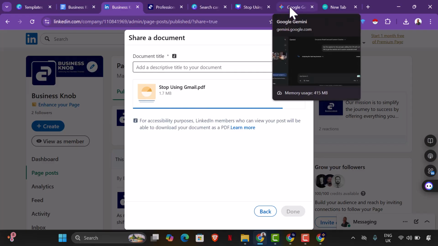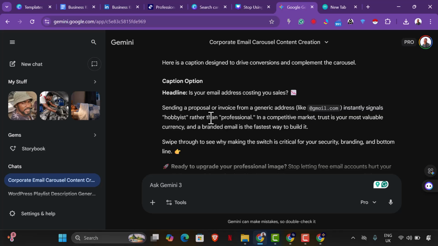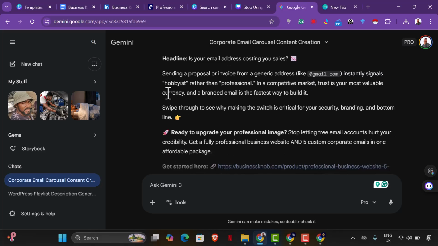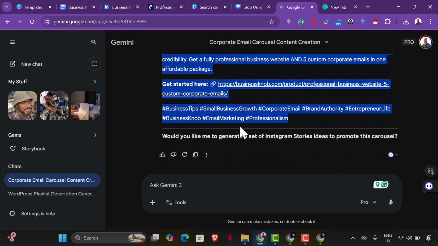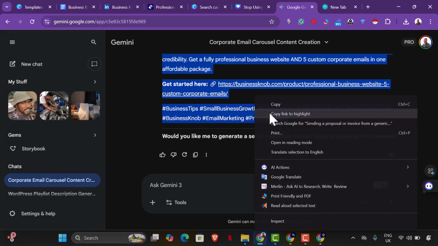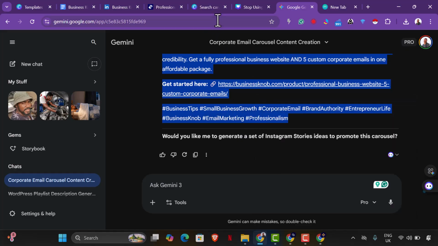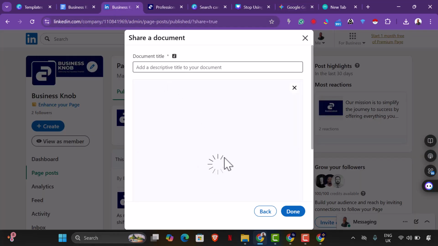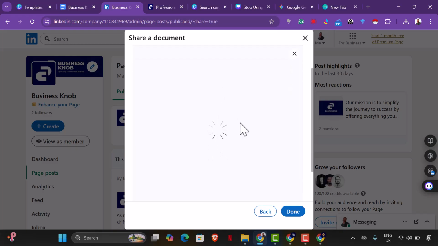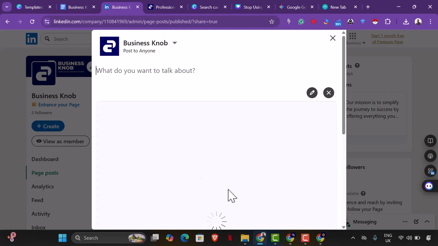Stop using Gmail. And back to this, we have sending a proposal. So we can just copy the whole essence of this. So that's the caption. We can find it however we want. So coming back here, we're going to say stop using Gmail. That will be the name of the document. Stop using Gmail, which is perfect. So now we have the document right here. So I'm going to say done just to have it. Then I can add my caption right now.